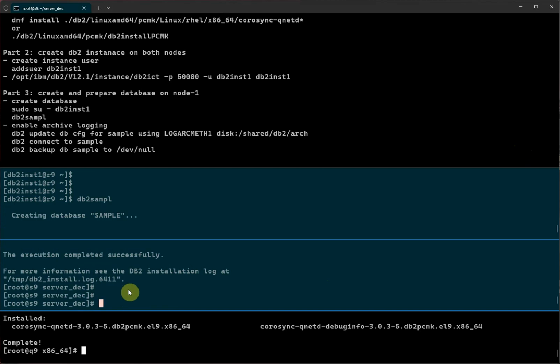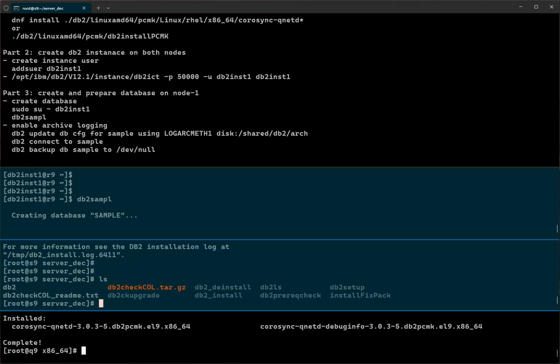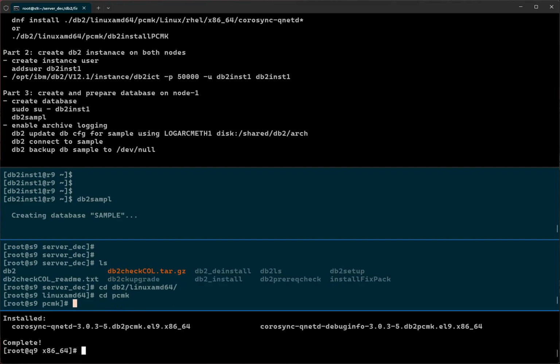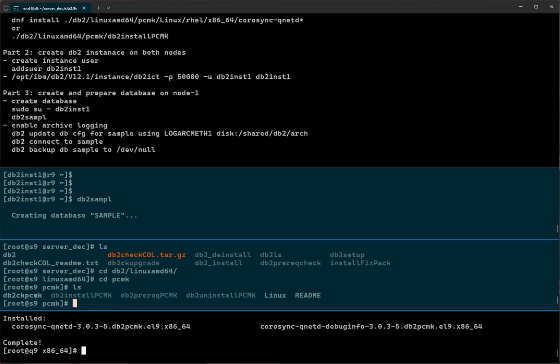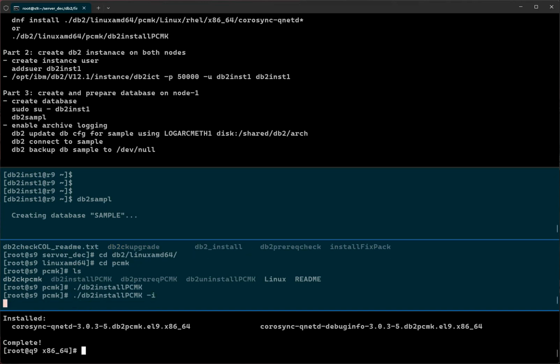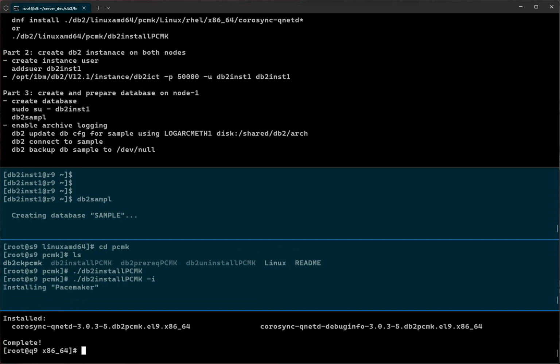Now we're going to install the pacemaker on this node. Okay, so the pacemaker install is very simple. Basically, we're going to cd to db2, to the Linux platform, and cd to pcmk. You can initiate from the leading root directory, that's fine. For simplicity, we're gonna just run the db2install pacemaker. If we just run this, we're not doing anything, so we're gonna use -i. It means install, either install or update.